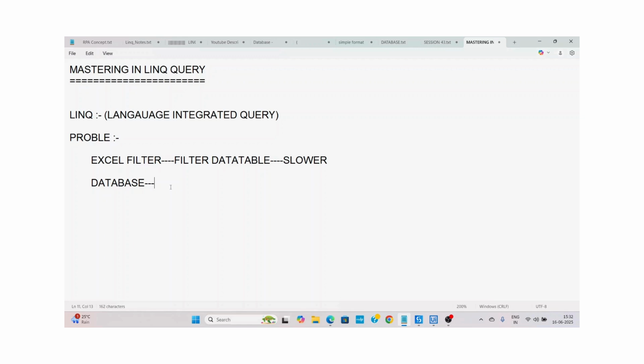And also suppose I have XML. SQL query is not able to filter on XML data or array data or list data. Okay, so it is not capable of getting the data from XML or any array list. But this is a problem, guys. What is the solution? Then you can go with LINQ Query.